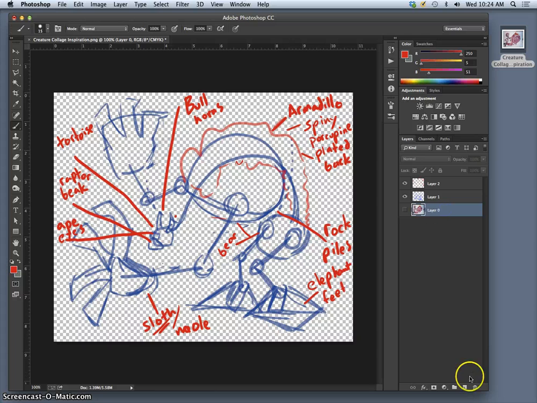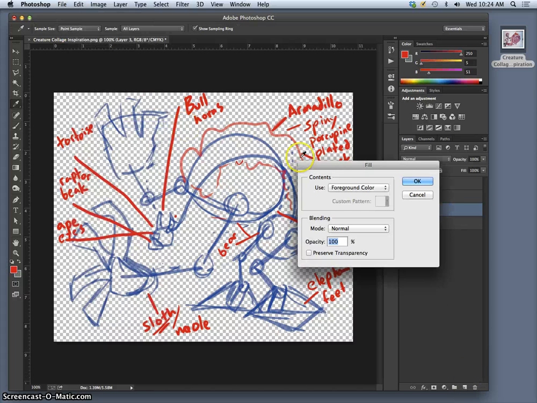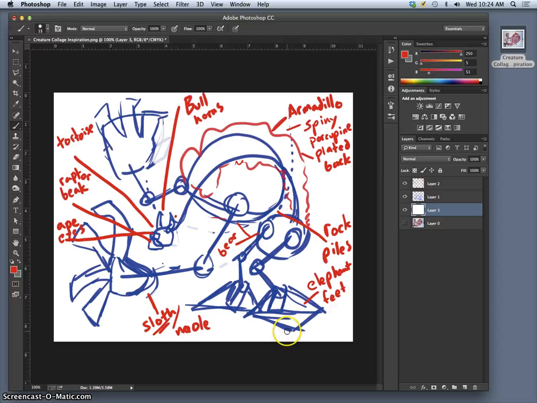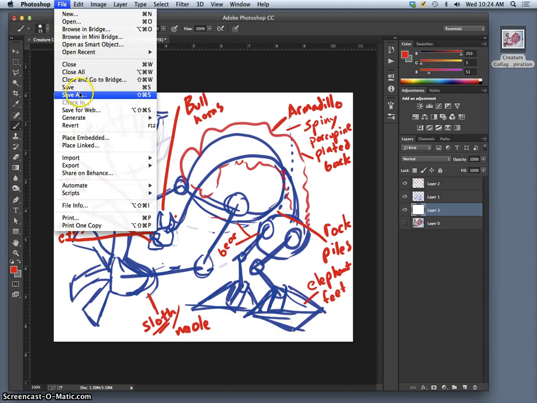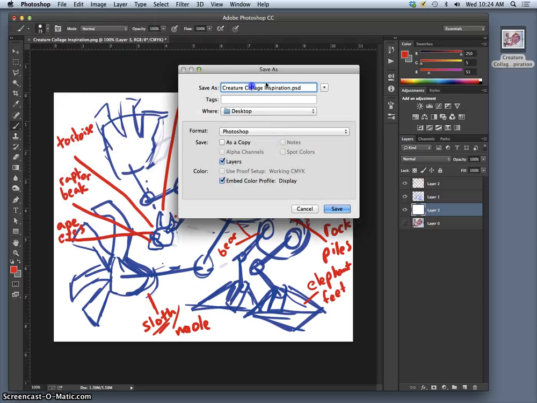So I'm going to do this. I'm going to make a new layer on top of the sketch. I'm going to fill that in with pure white. So do edit, fill, white at 100%. And now I have the sketch that I can upload. Save that as your creature collage sketch. And because you're uploading it, you might as well put your name in there.